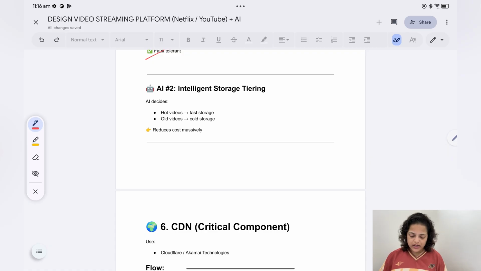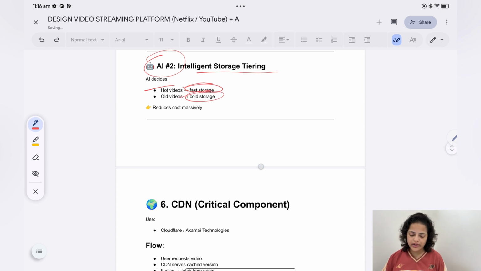Now the second AI feature we are using is intelligent storage tiering. Instead of storing in one kind of tier, you can have multiple tiers. For example, if it is a hot video, then store it in fast storage, and if it is an old video, then store it in cold storage. Different types of storage will reduce the cost massively.